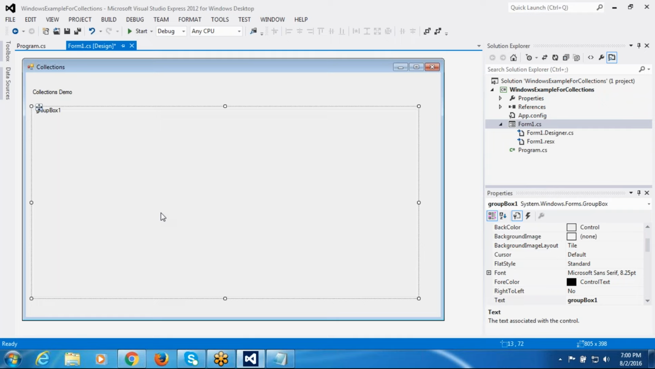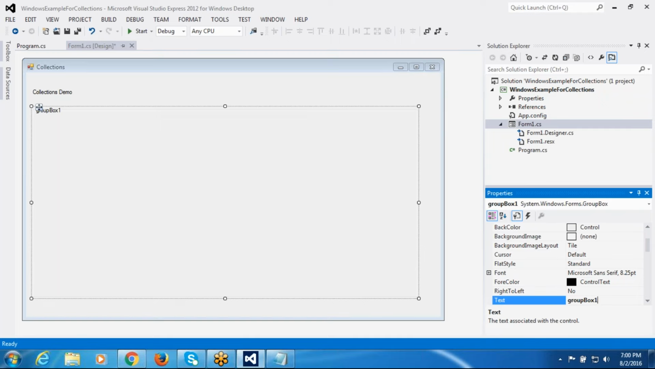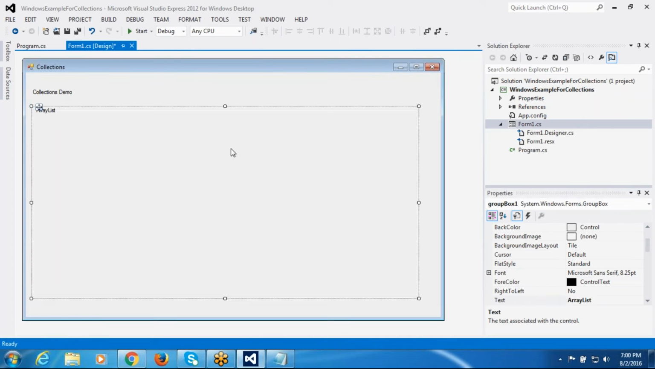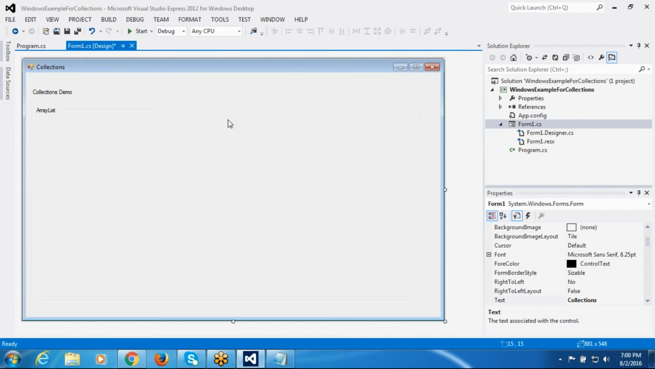So in the group box, I can be putting elements together. Instead of saying group box here, I put it as array list. Like this, I am going to do some array list based operations in this.